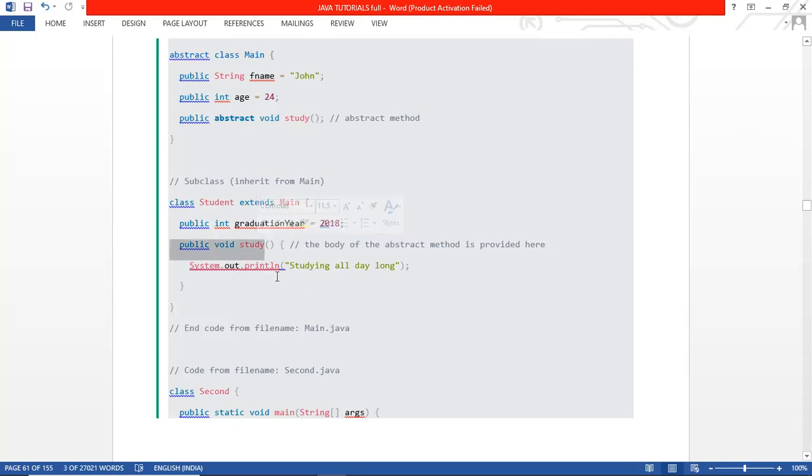Now, when you are declaring the body of the abstract method in the subclass, at that time we will write the same method, that abstract method. We will use the name of that abstract method, but we will not use the abstract keyword. So public void study, here we are giving the curly braces, ending the curly braces, and in between the curly braces we are writing system.out.println. Now the body is also available.